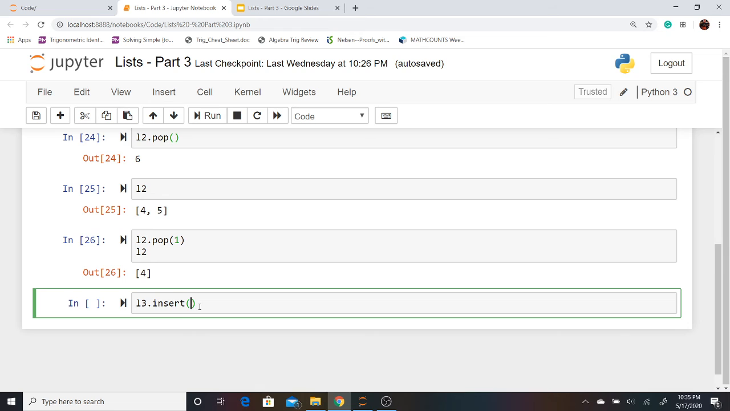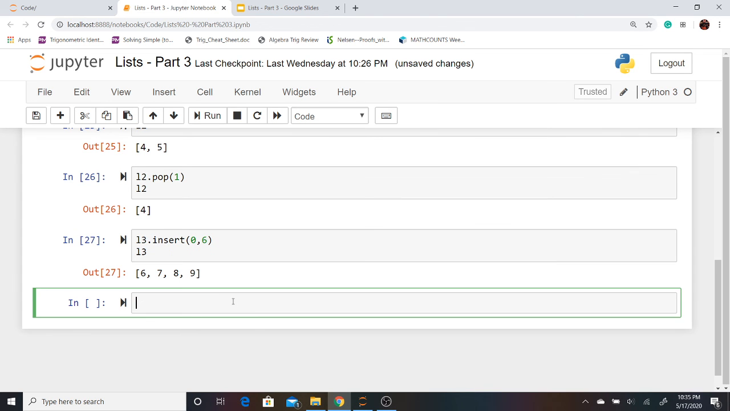So the index position is a 0. So we put the index position first, then we use a comma, and then we put the number we are looking to insert. So we do L3.insert(0, 6), and let's call L3. And now it's 6, 7, 8, 9.